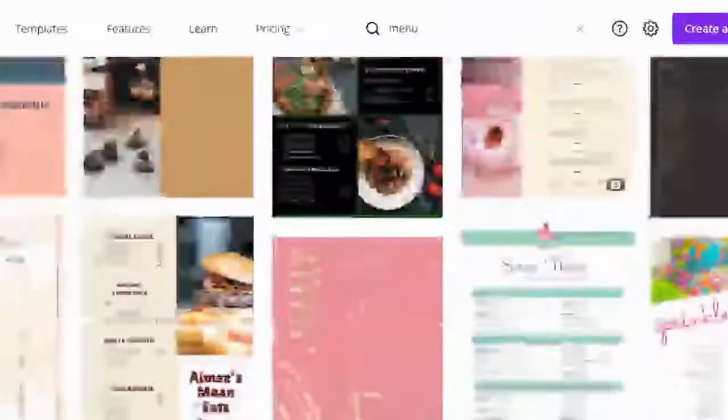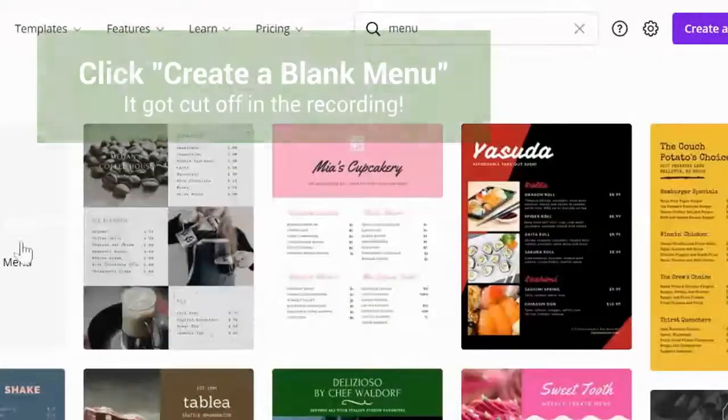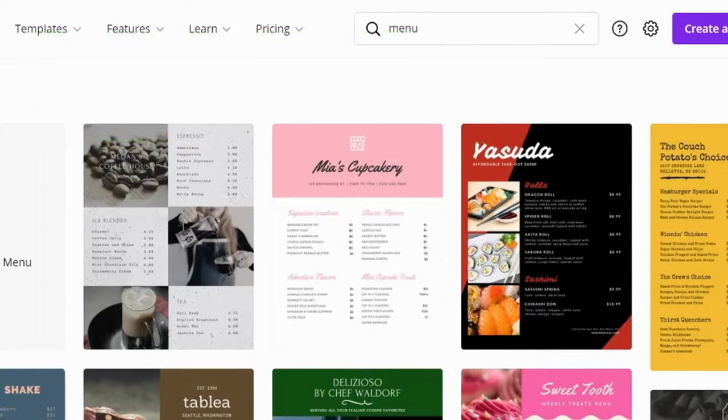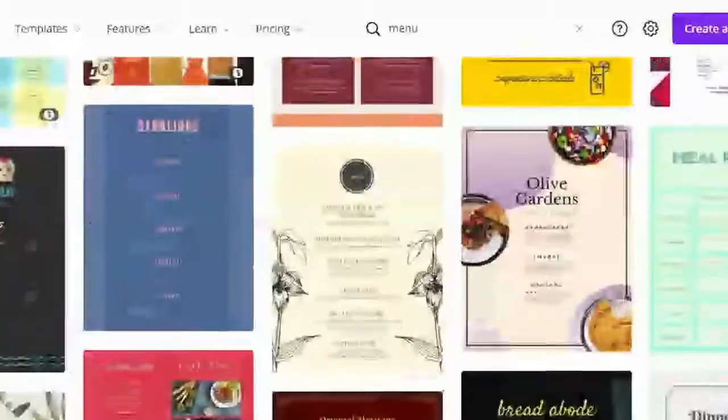Your second option here, if we scroll back up to the top, is just going to be to create a blank menu. Okay, so you can actually open this up, create a blank menu, and it's just going to give you a plain old white sheet of paper to work off of. That is a great option just because you'll be able to really customize it. But even with these templates, you're going to be able to change the colors, change the background, do pretty much anything you want to change up these options. Okay, so I'm going to scroll down here. I saw one that I liked earlier.